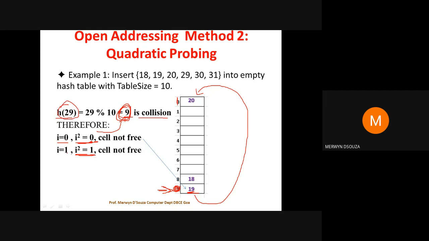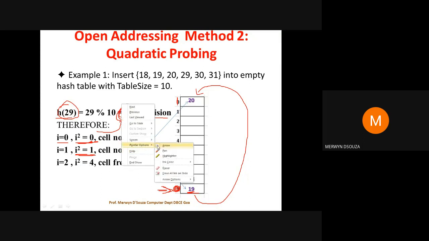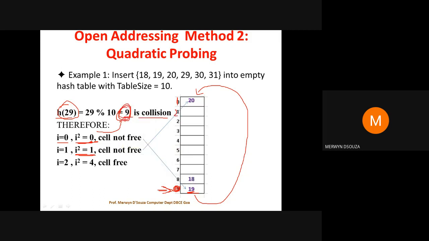Then next I've incremented to 1. I square of that is also not free. Not free. Now I will increase I to 2. I square is 4. So you continue this numbering. So this will be 2, this will be 3, this will be 4. So now this cell is free, 4. So therefore you will insert 29 there. That is how you find the slot for 29 using quadratic probing.